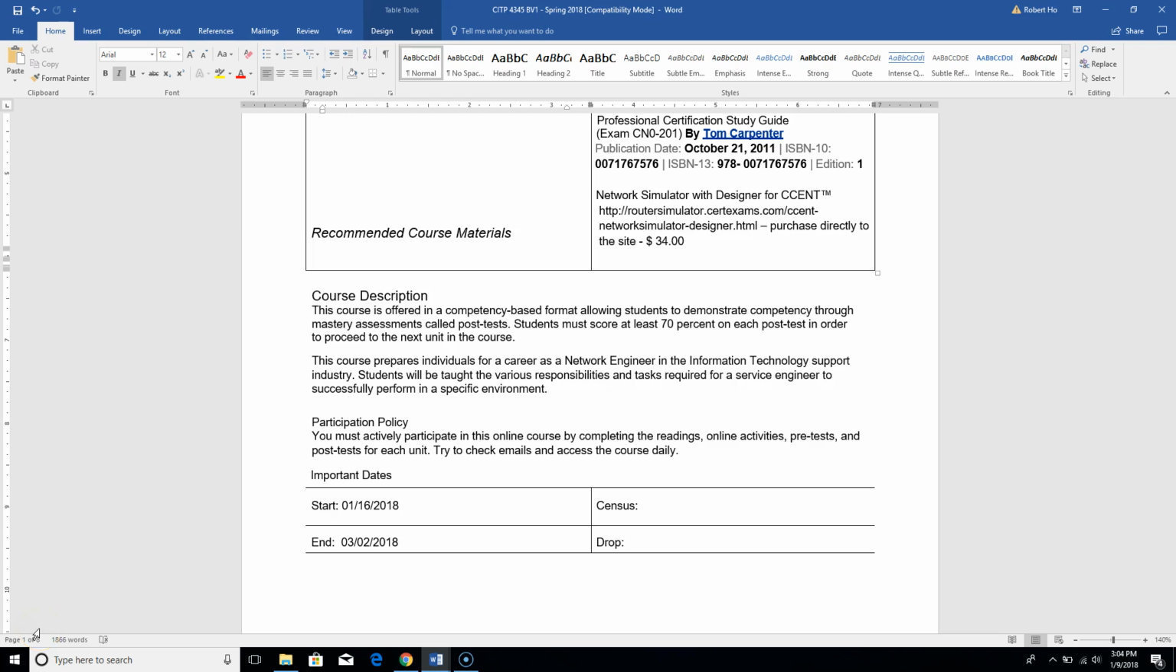Okay, so what is the course description? This course is offered in a competency-based format, allowing students to demonstrate competency through a mastery assessment called a post-test. Students must score at least 70% on each post-test in order to proceed to the next unit in the course.